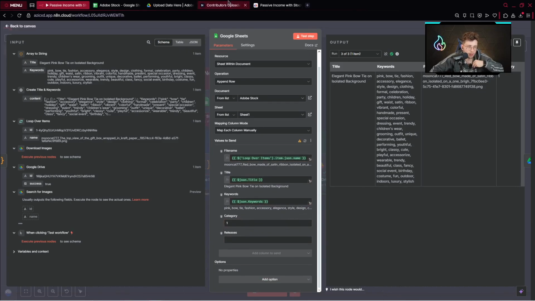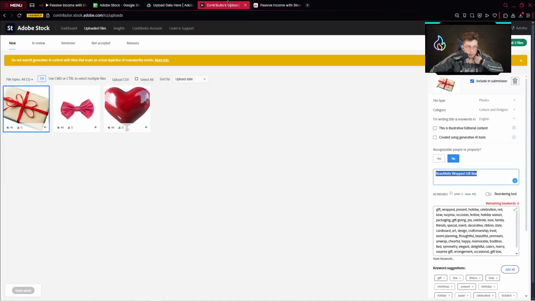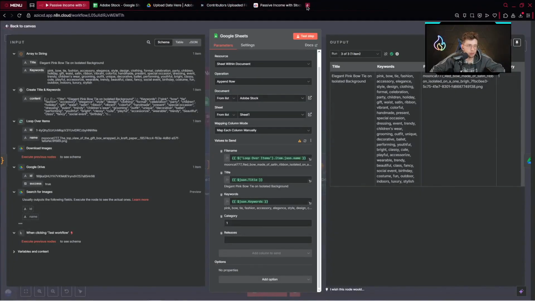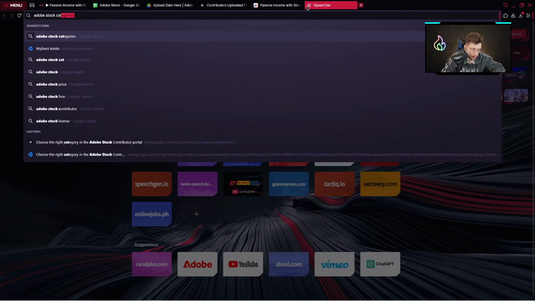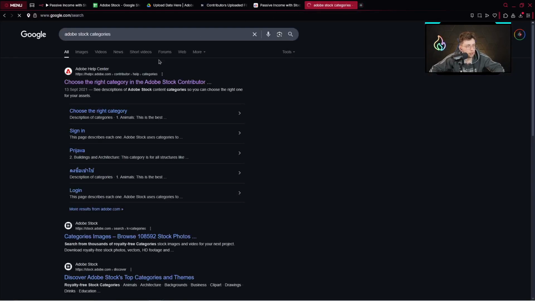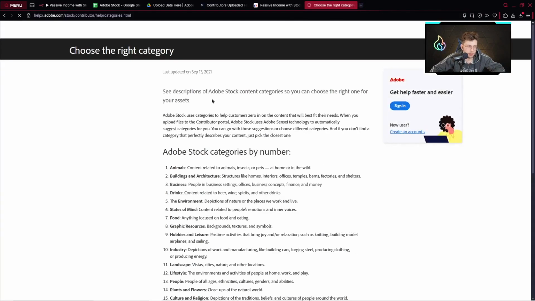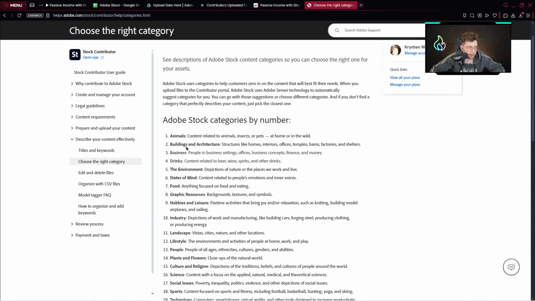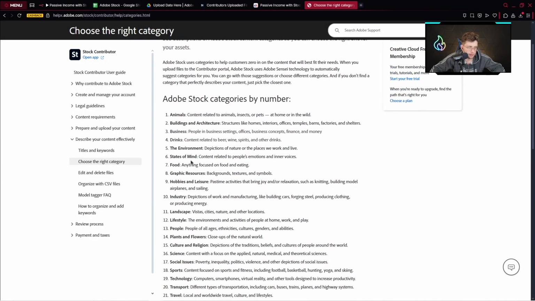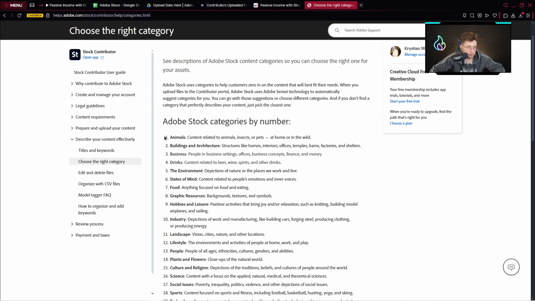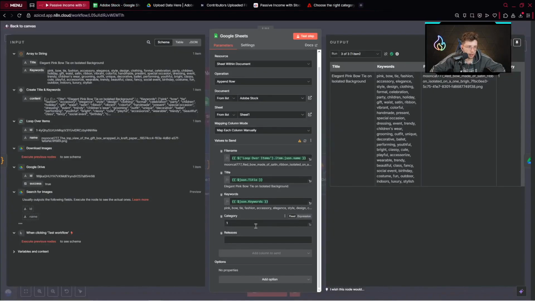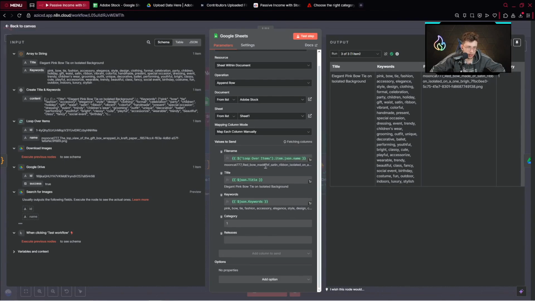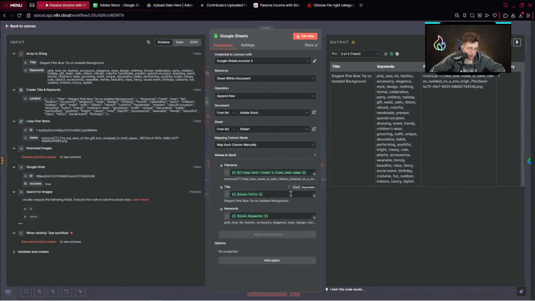Because let me show you something. Even to more automate the entire process, you can pick category. So let me provide Adobe Stock categories. And here you've got the specific categories: animals, buildings, business, drinks, environment, states of mind, and so on. So you provide a specific number. Also, you can actually delete it, so don't provide the category here. It's your choice. Actually, I didn't provide it.